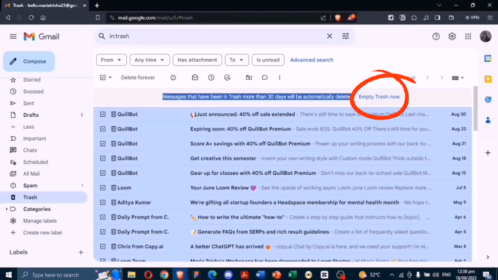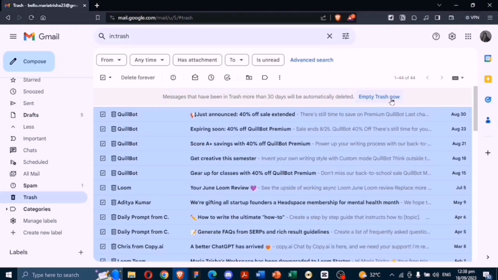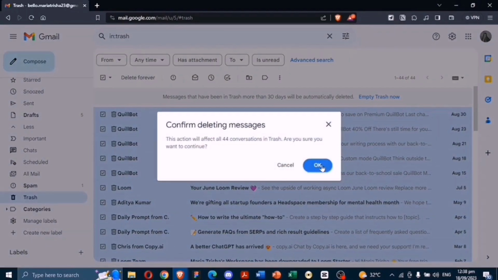And click Empty Trash Now. Gmail will ask to confirm you're deleting messages. Click OK and wait until the trash is empty.